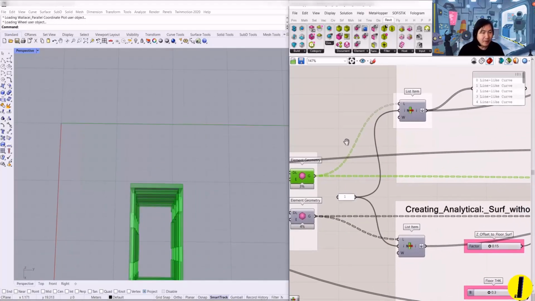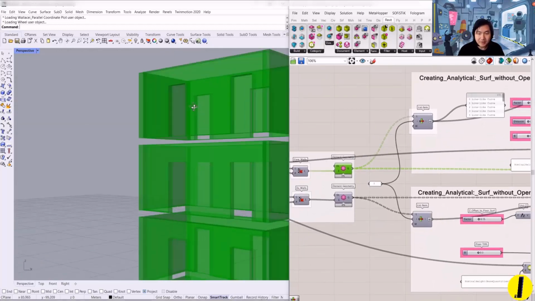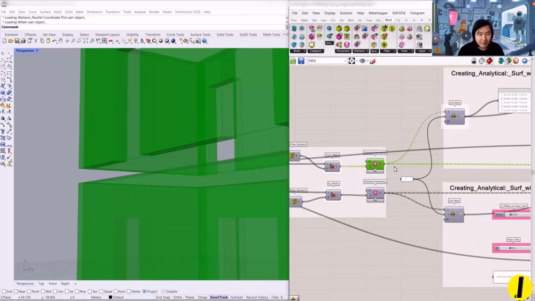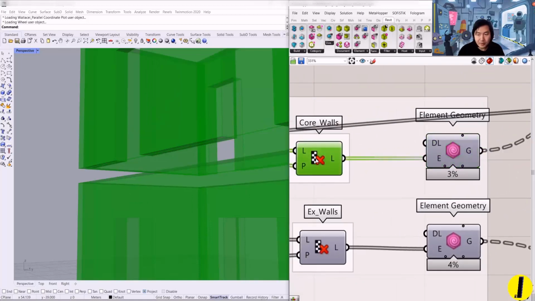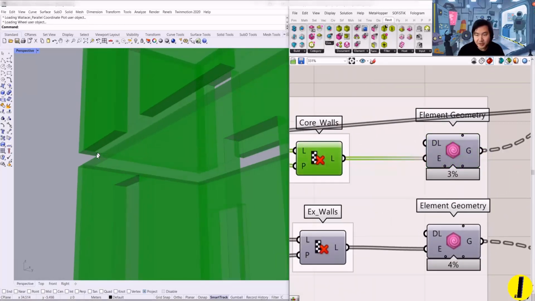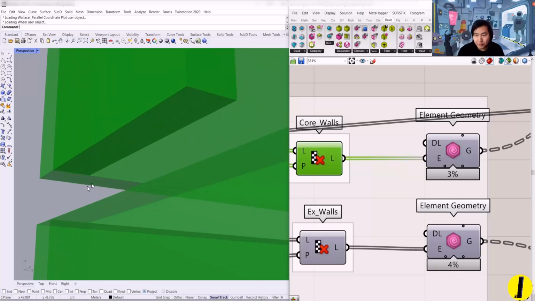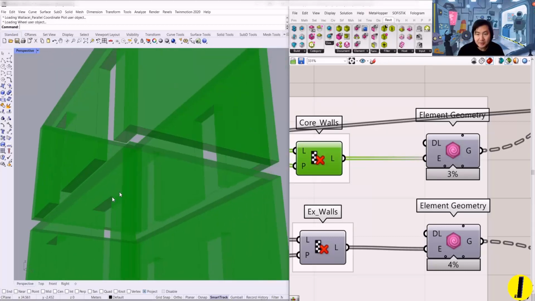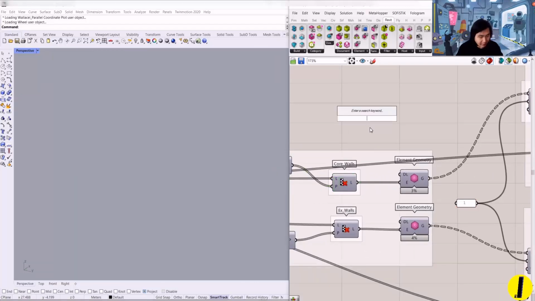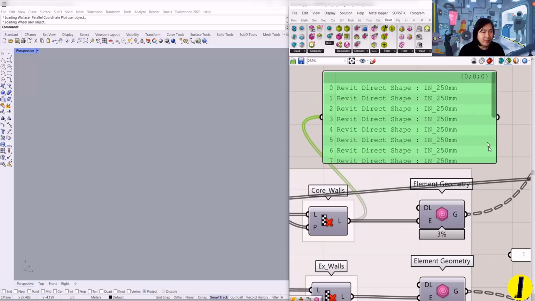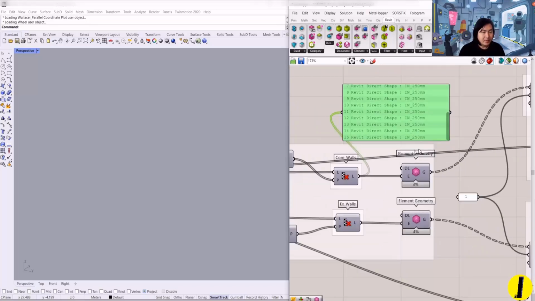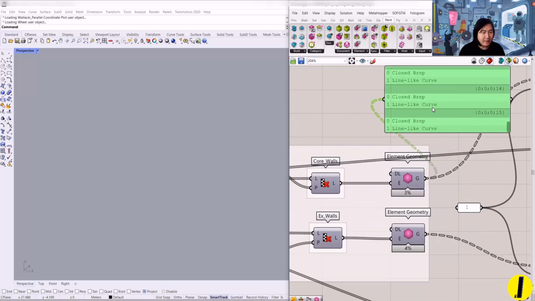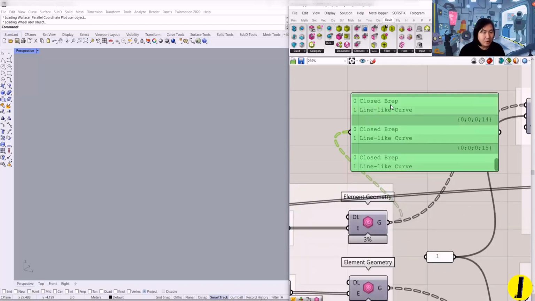And now what is interesting for me is this element geometry from the direct shape. As you can see here, we have the bottom center line of the wall as a curve geometry. So if I put the panel here, then let's have a look. We can see we have direct shapes, but here it doesn't show. But when I convert to element geometry, we will see here we have closed B-rep and also line-like curves.